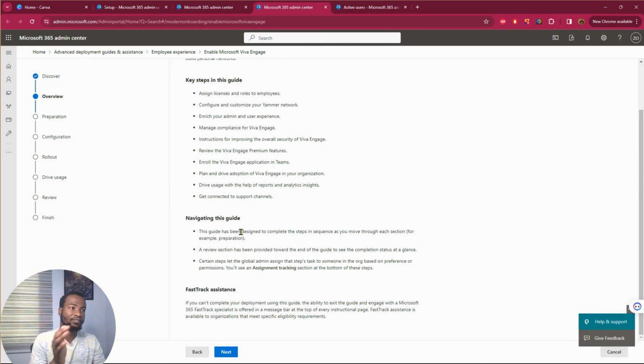This is one of the best ways you can follow before thinking of reaching out to a Microsoft support representative. You can actually follow this guide and you'll be able to deploy successfully, right? You'll be able to see the key steps in this guide: assign licenses and roles to your employees, configure and customize your Yammer network, enrich your admin and user experience, manage compliance for Viva. Each of these has listed what it requires, right?